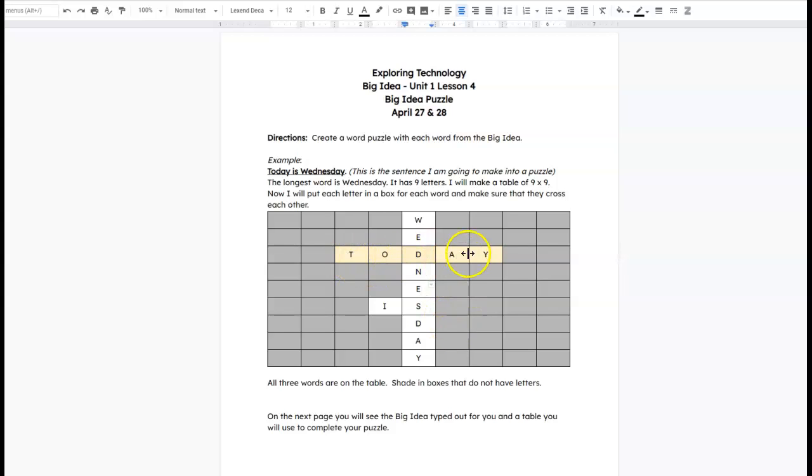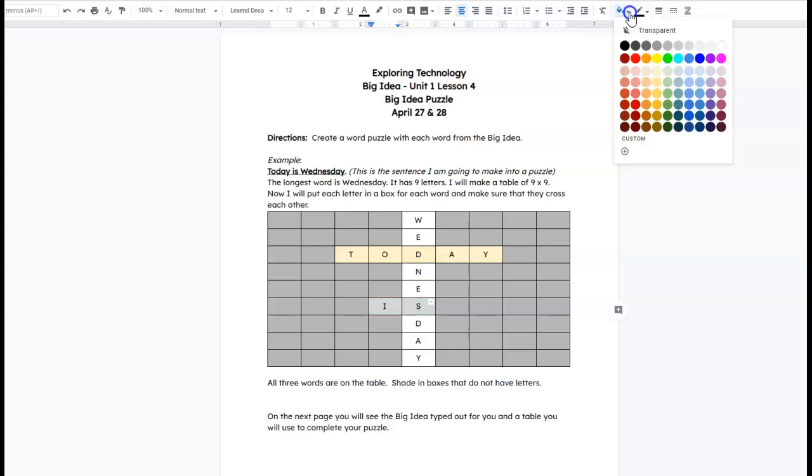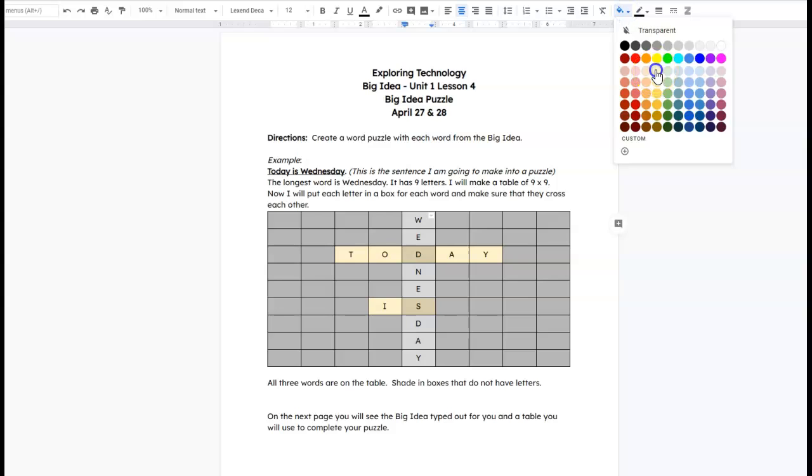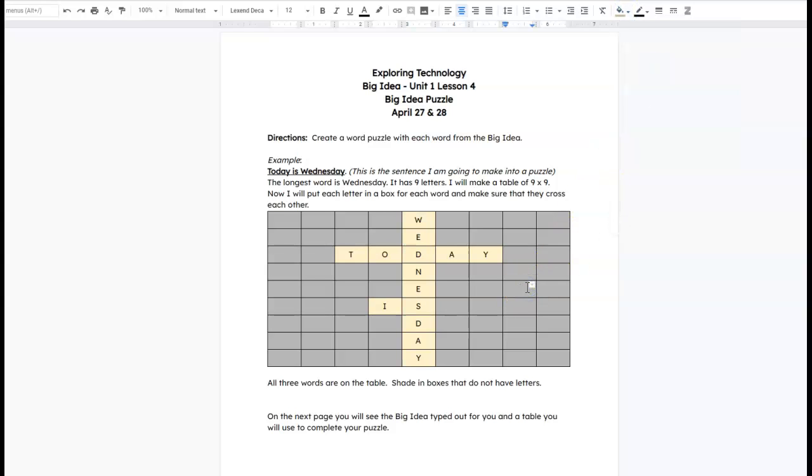So we have the today, and the second word is. And I typed that in there. And again, we'll just go with the same color. And then Wednesday. And again, you've typed it in, and now you highlight it, and now that's done. Okay, so all three words are on the table. Once you have those words in there, you will need to shade all of the boxes that are not with letters in them.